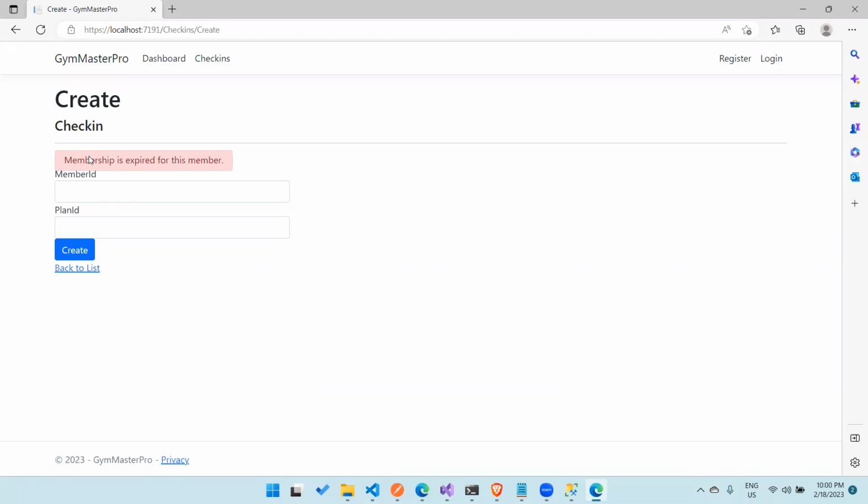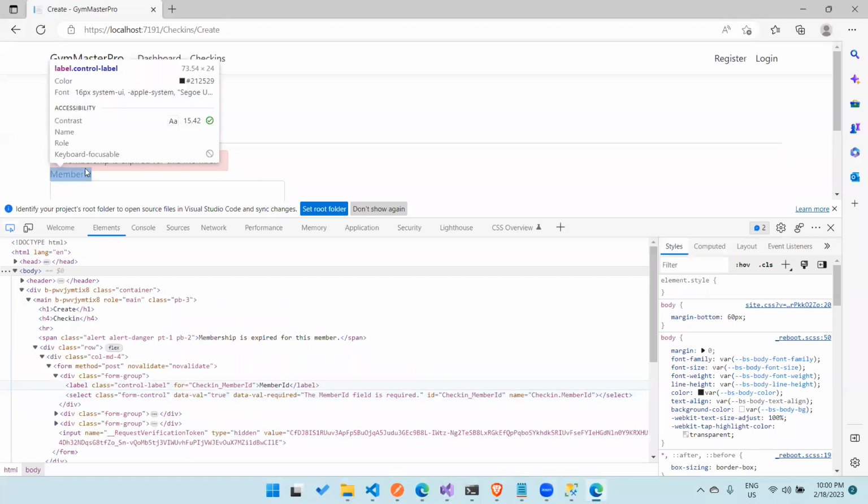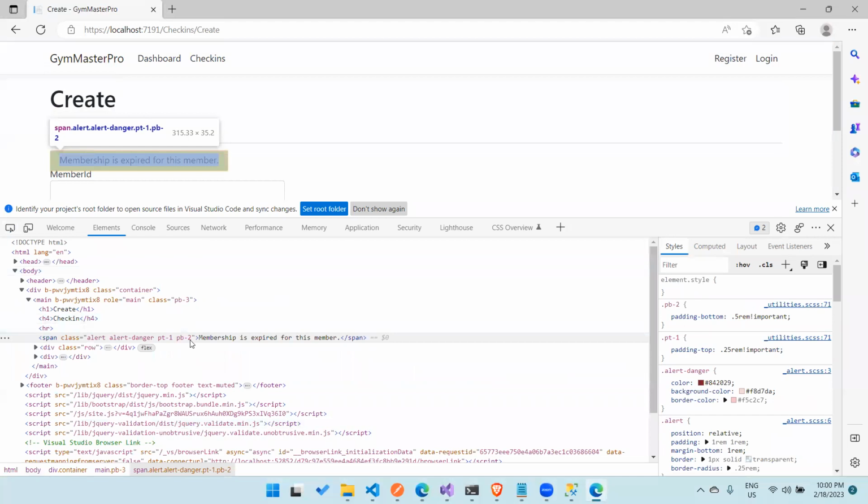Oops. Okay, instead of increasing it, decrease. Let's see what's happening here. PB-2. Let's put PB-3. Oops. So the space in here is increasing.